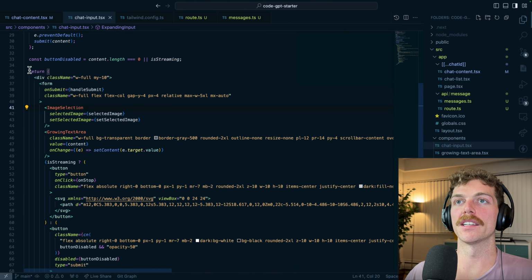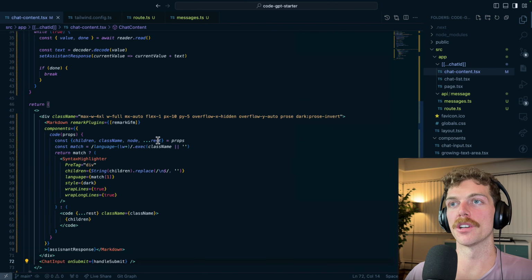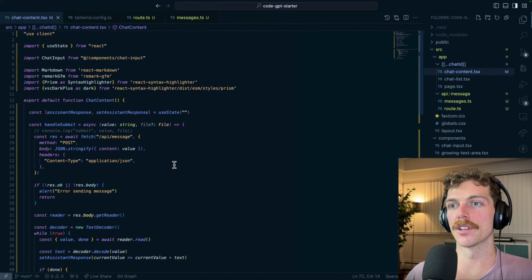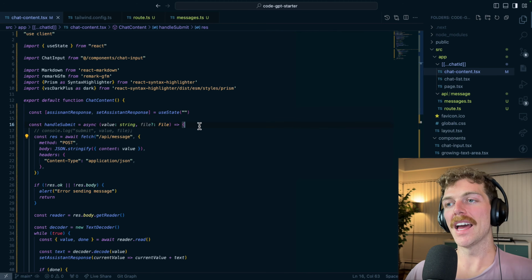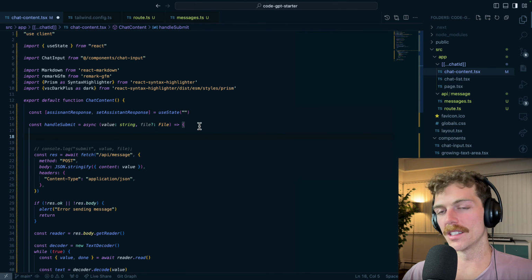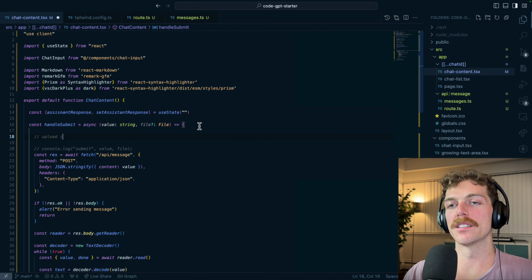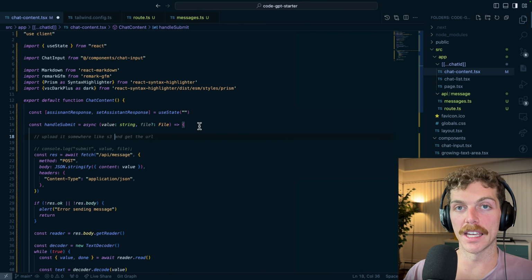So when that's selected and it's part of the form submission, we get to this function here and we have a file object. And now what you should really do with this file is upload it somewhere like S3. I have a whole other video on storing images and files in an S3 bucket.